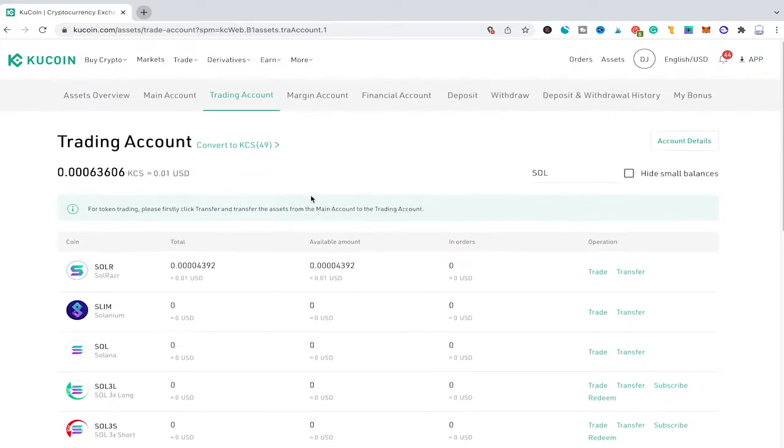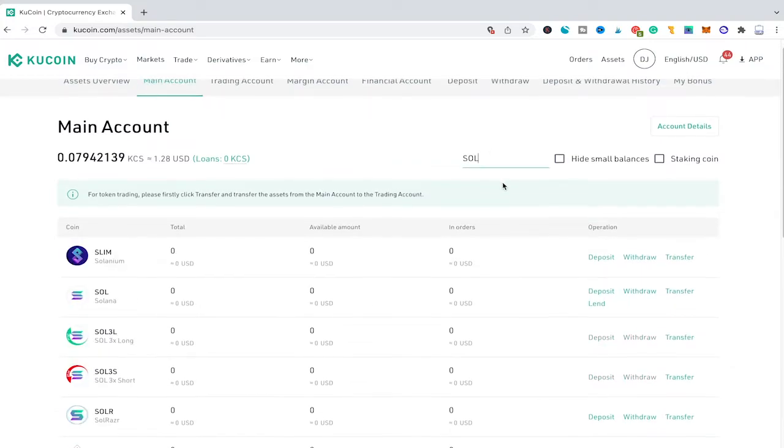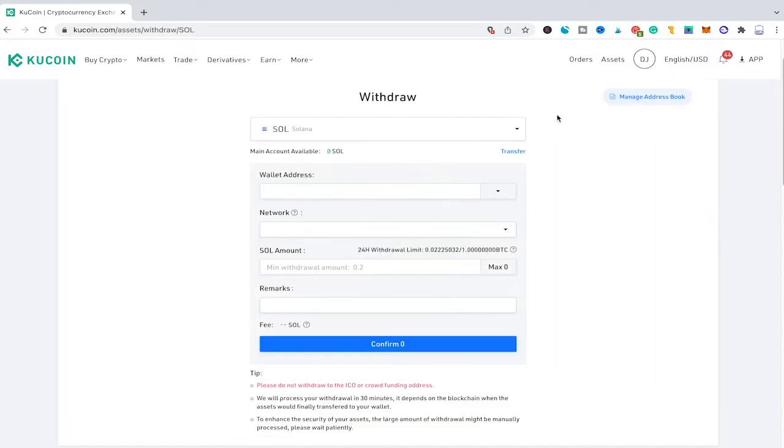After you have done that, scroll up and then make sure to switch over here to the main account. In the search field again, we will search for Sol. And now to transfer your Sol to your Phantom wallet, what you have to do is to click here on withdraw.